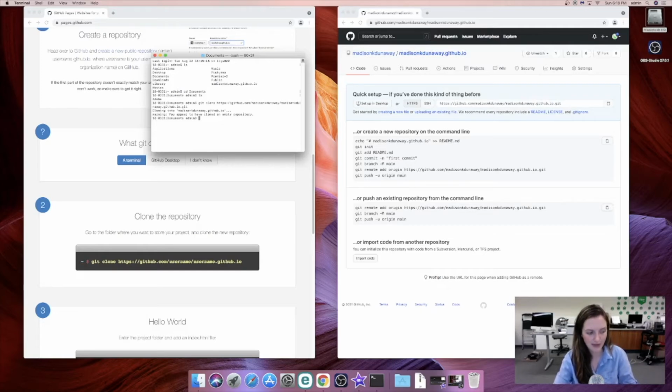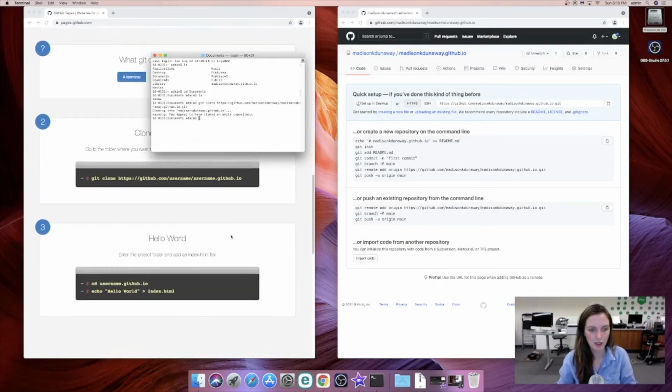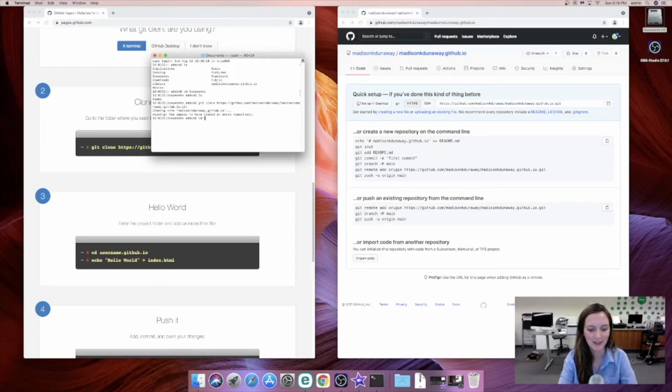Okay, now we are going to do the next step, which is the hello world step. You do cd, and then type in your username .github.io. Okay, just make sure you're there. Now you're going to type in echo hello world index.html. Make sure you've got all of the punctuation and characters in there correctly. Press enter. Okay. Now, do not do the next step. The next step is a lie for our purposes. It might not be a lie, but we are not going to do that, okay?